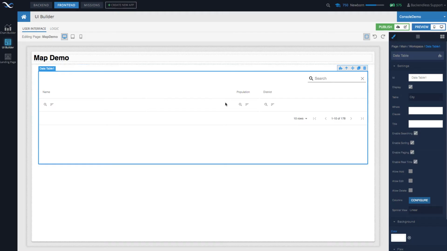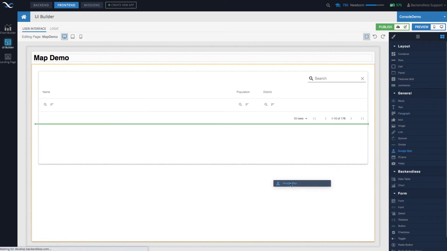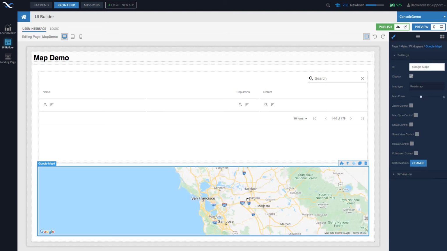That's all. And what I'd like to do in this demo is when a row is selected in this data table, I want to show that city on the map, which is already more interesting than what we have done before. So for this, I will drag and drop the Google Map component, place it right here.